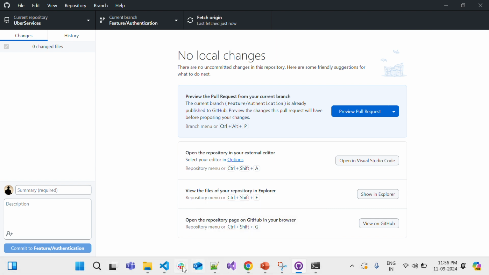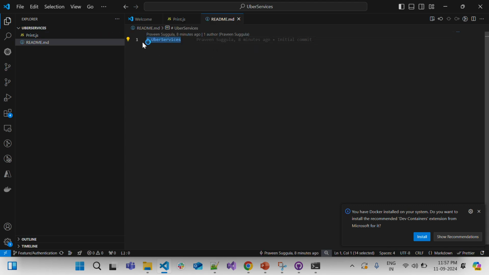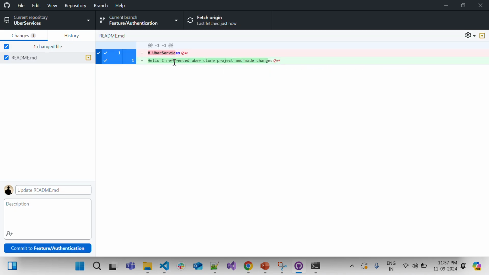so I'm navigating to Visual Studio Code. This time I'm modifying the README file. I updated some text in the README file, and here is the update.